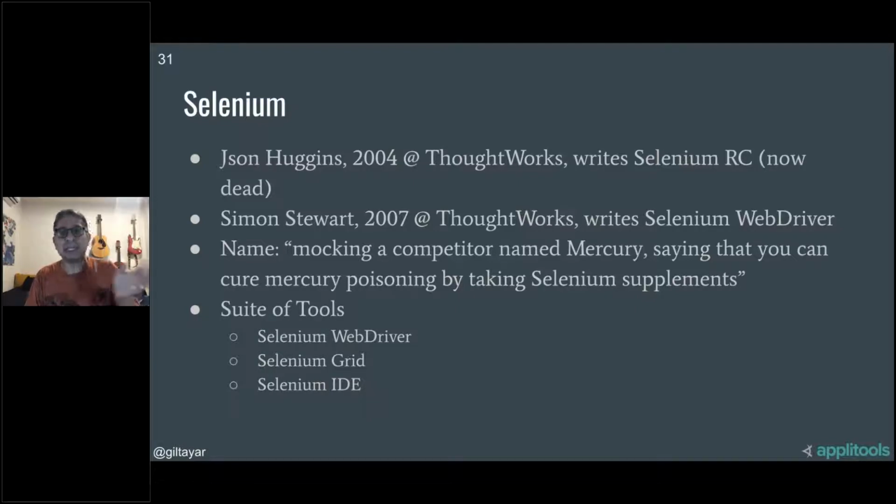He wrote Selenium RC, I think it's remote control, basically a dead product. But that started the whole Selenium suite. Simon Stewart, 2007, writes what is now being used till this day, Selenium WebDriver. And the interesting thing is, why is it called Selenium?